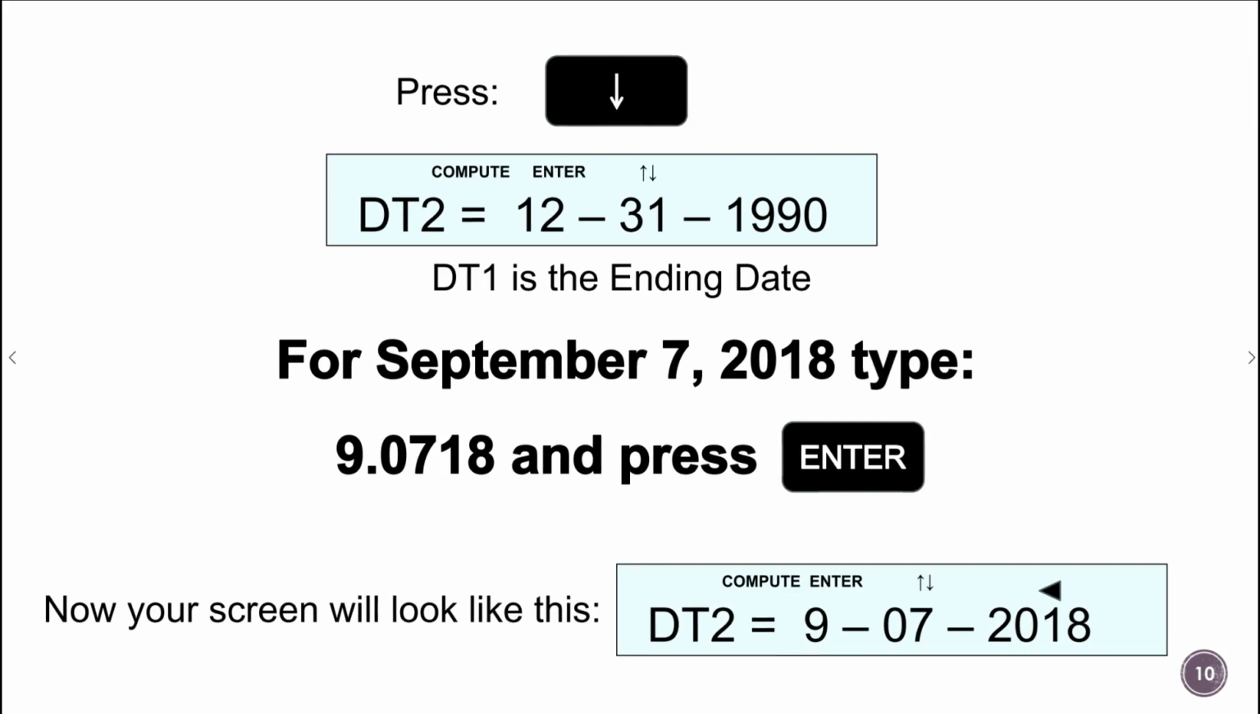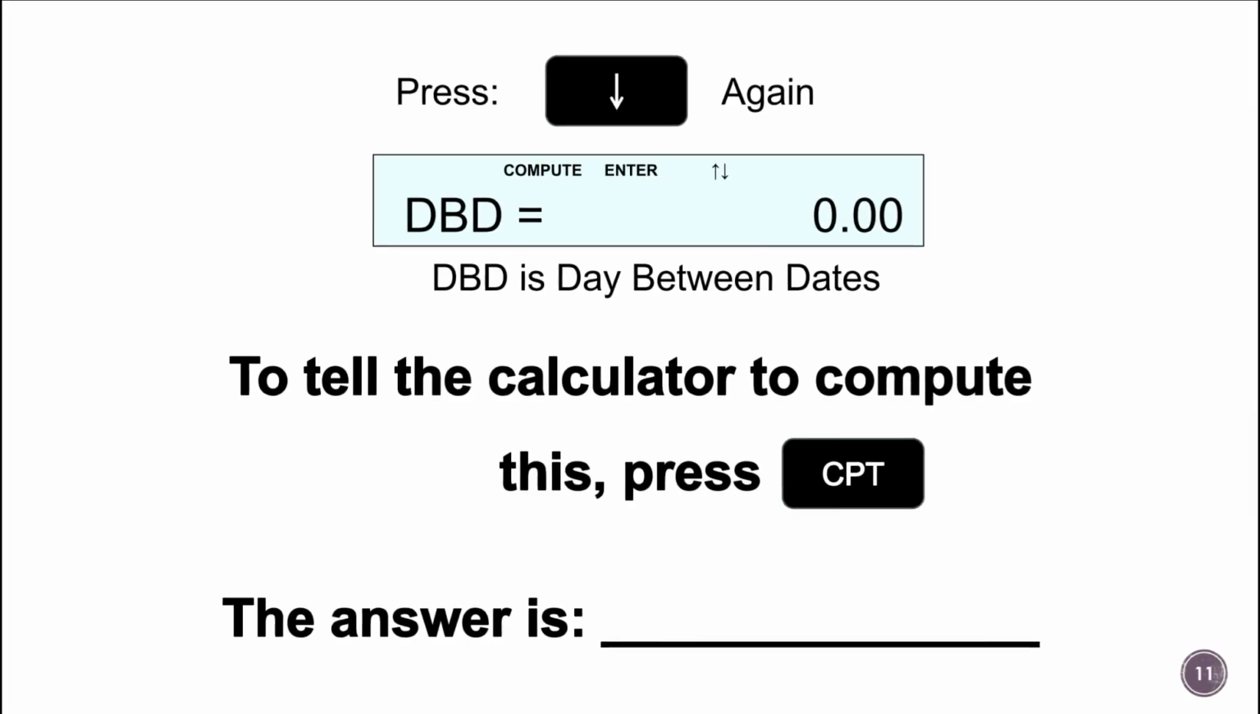And then when we press the down key, we get to our DT2. I've used these to teach in my CETA class. DT2 is the ending date, and we're going to put in September 7th, 2018, which is entered this way, but then looks like this once we push the enter key. So 9.0718.